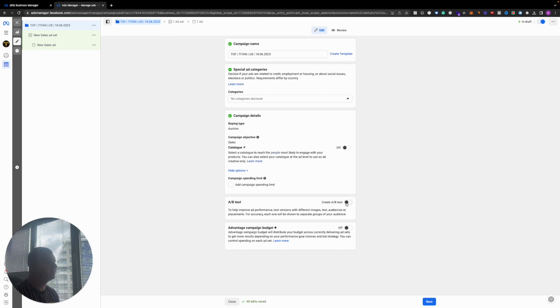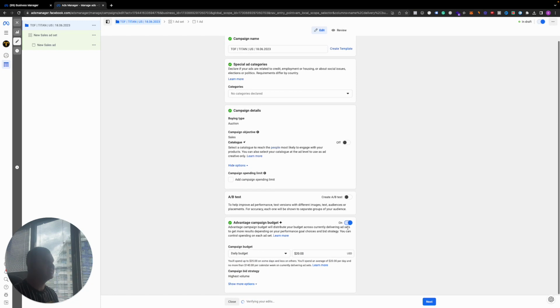A/B testing, I never use it, because you can A/B test basically with your ad set levels and in the ad level, so I don't really use it. Advantage campaign budget. Now, again, if you click this, this is basically a CBO, which means campaign budget optimization, and you set the budget on the actual campaign, not on the actual ad set level.